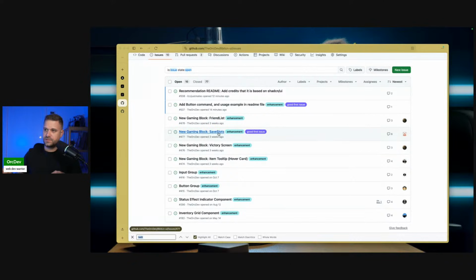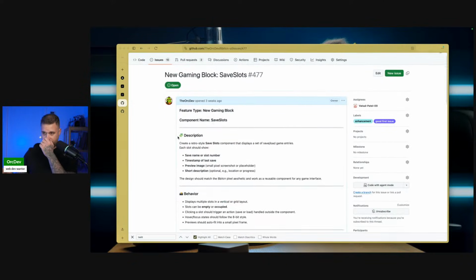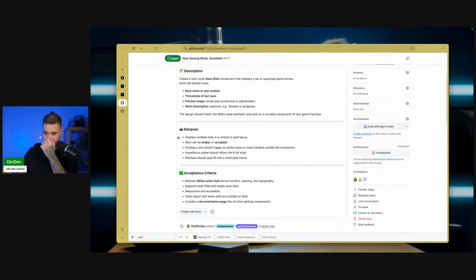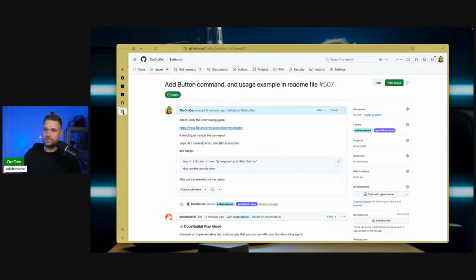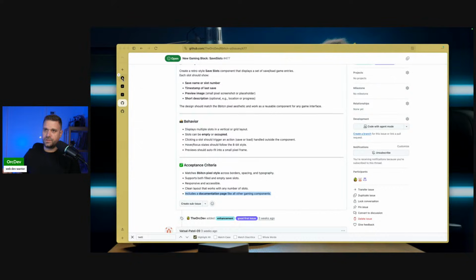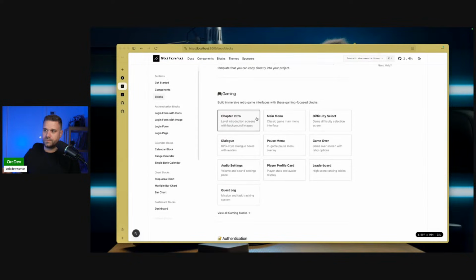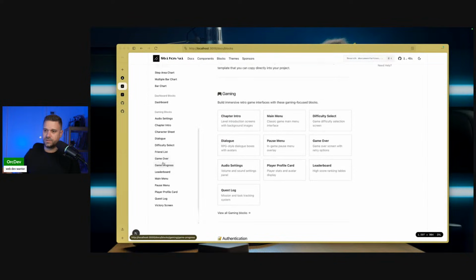So let's see if I save slots, for example. If I place here, yeah, I just said include the documentation page like all other gaming components, but I didn't really tell to add it to the gaming components page. So I should probably add that to every issue that I create for different components so we can have all of them here.